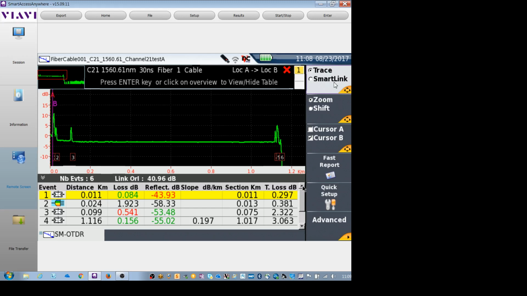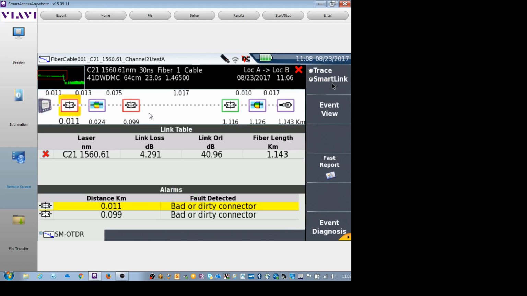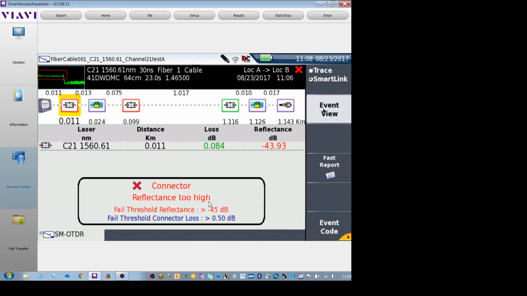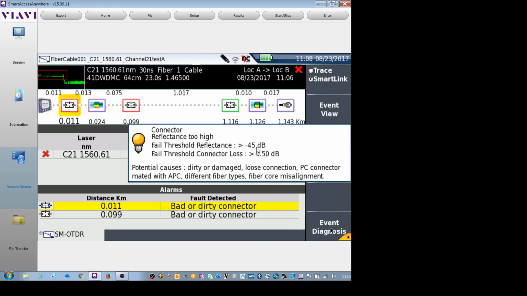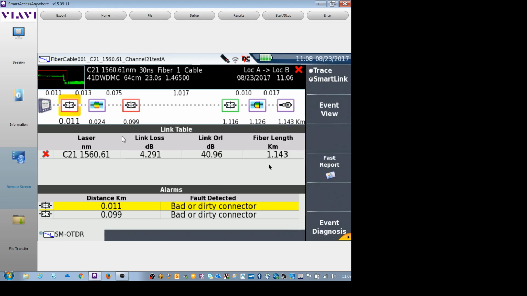If I'm not used to looking at an OTDR trace, I can come over here and hit Smart Link Mapper, which gives you access to our icon-based graphics. I find pretty much the same information located here. I can see at 11 meters is my first connector for my jumper. I hit Event View. It shows me my connector, reflectance too high, neg 45, and again I came in at a neg 43. I then select Event Diagnostics, and it tells me what the threshold was, as well as those potential causes. I select my second event, hit Event View.